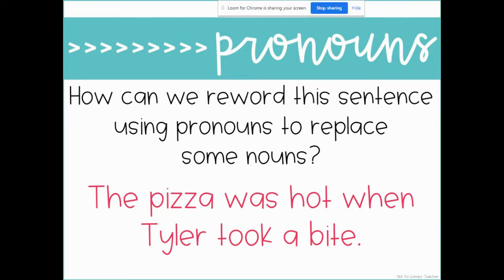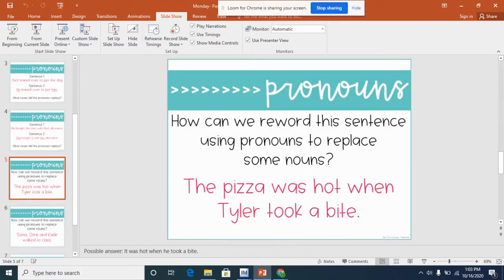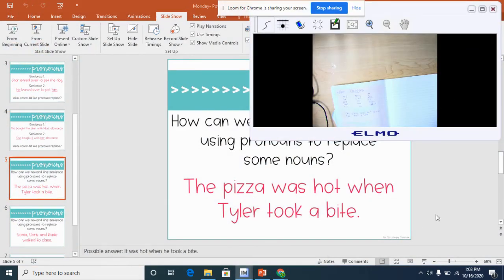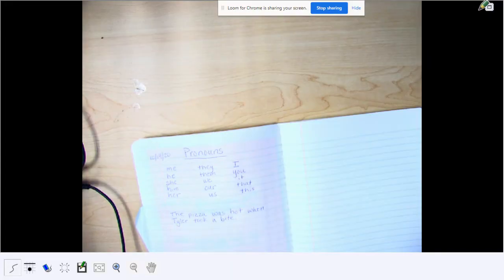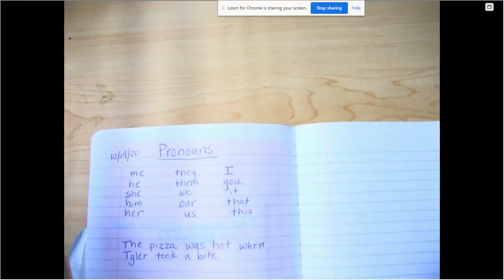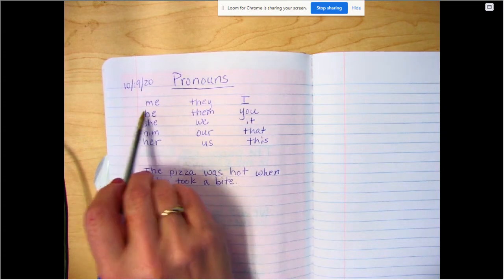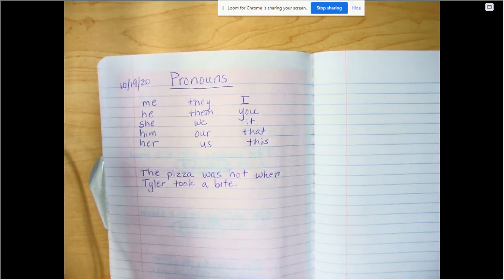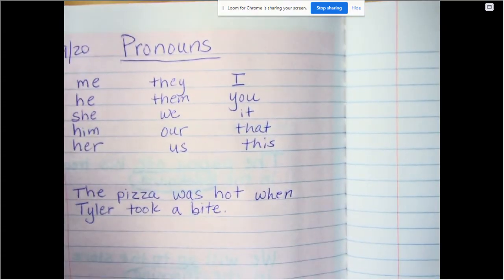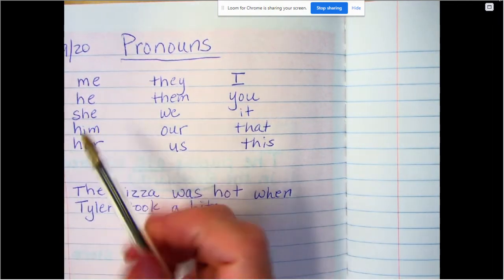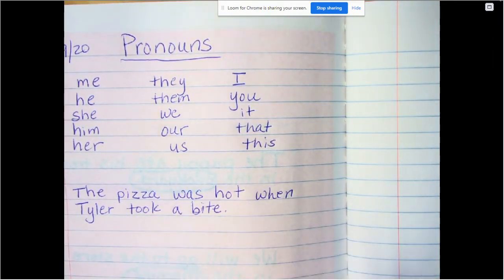Okay, so I'm going to go and switch to the camera real quick. Go back to the camera here. All right, so let me bring it in here. This is what we should have on our paper so far. We should have the list that we copied. Okay, and then we copied this sentence. The pizza was hot when Tyler took a bite.